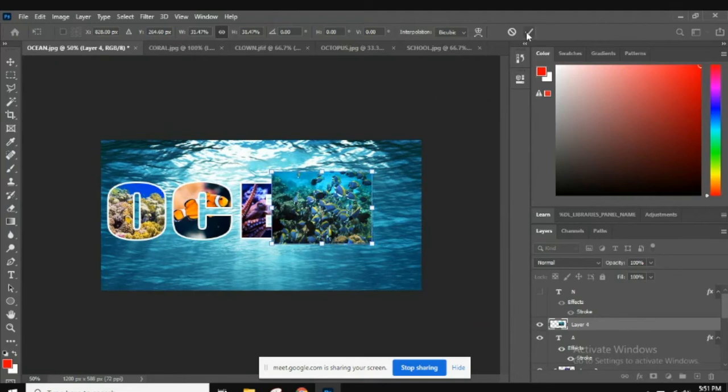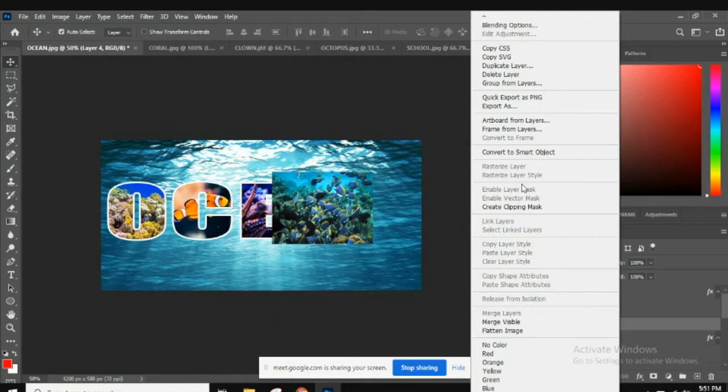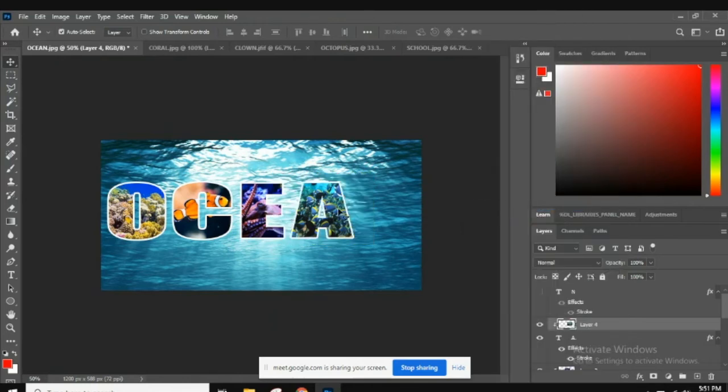There we go. I'm going to hit my check, and then I'm going to right click on the image in the layers panel, and hit Create Clipping Mask. And there's my A. And like I said, if you want to move it, you can. Right? So far, so good.